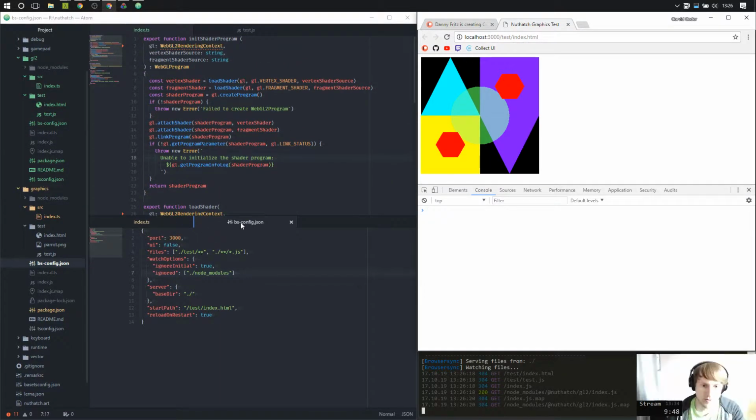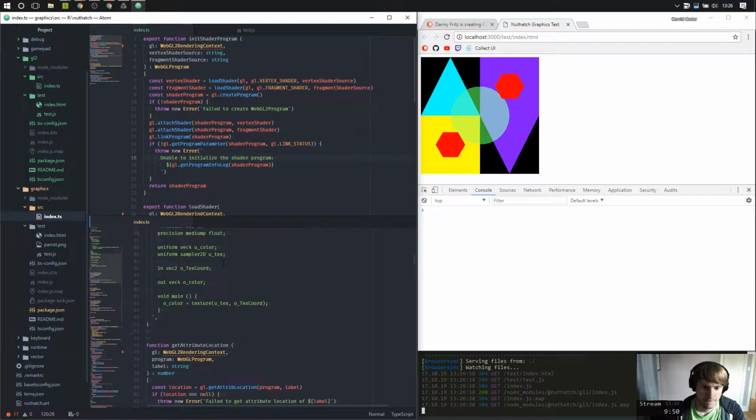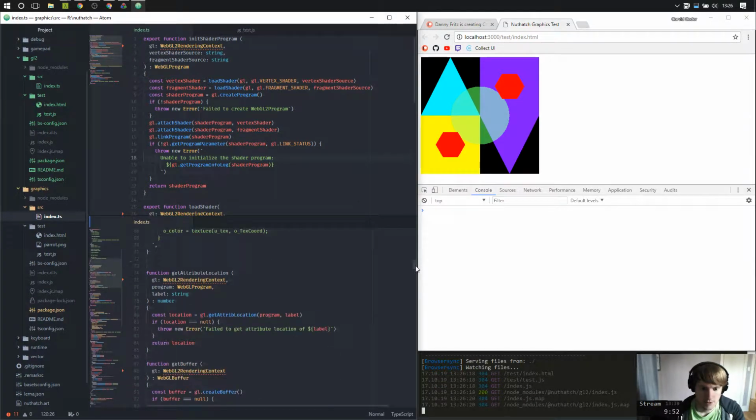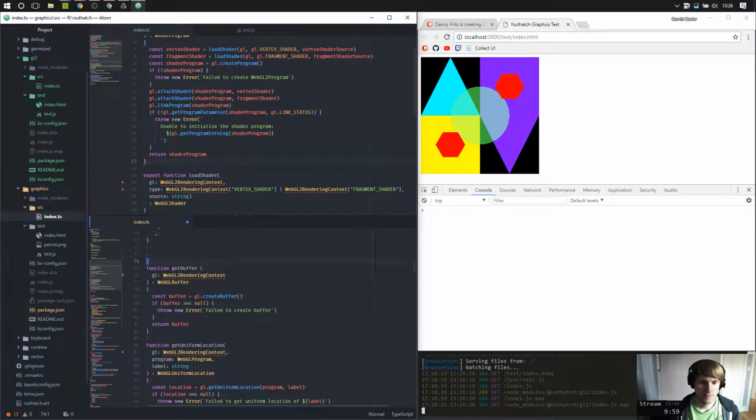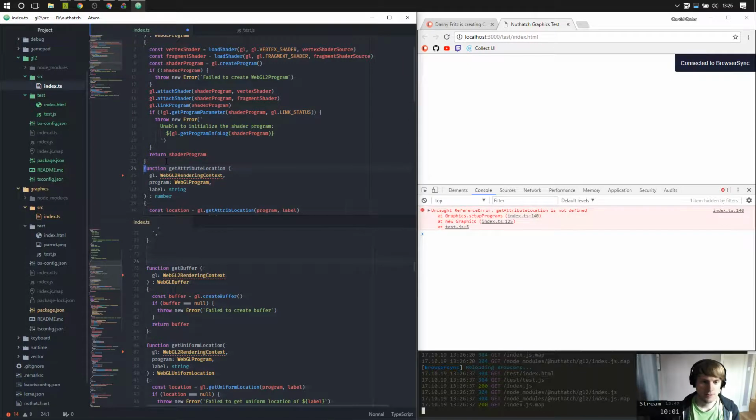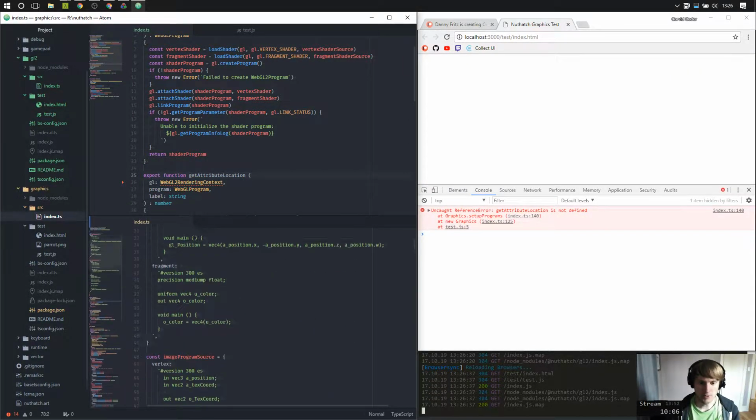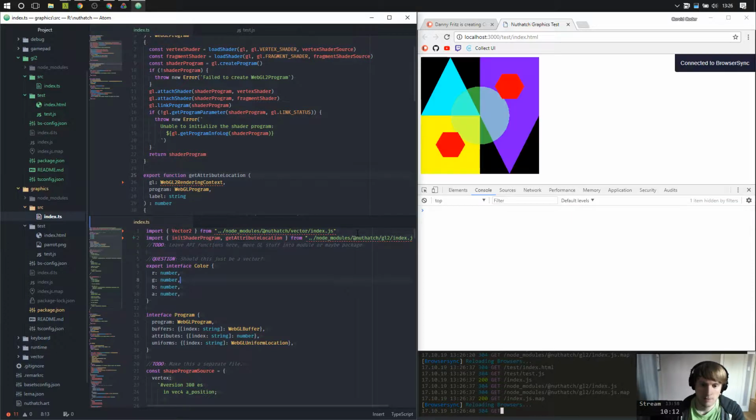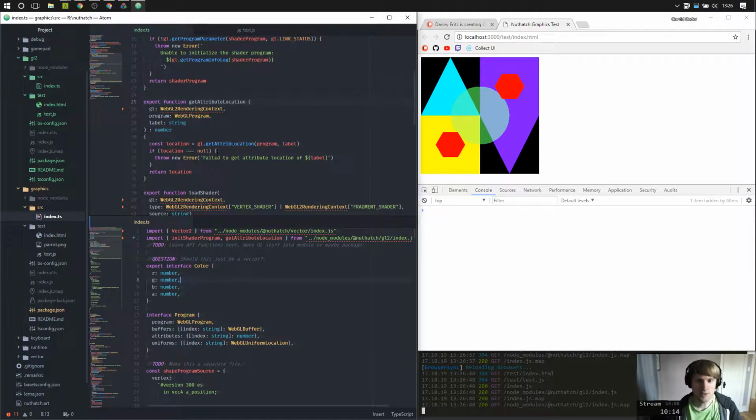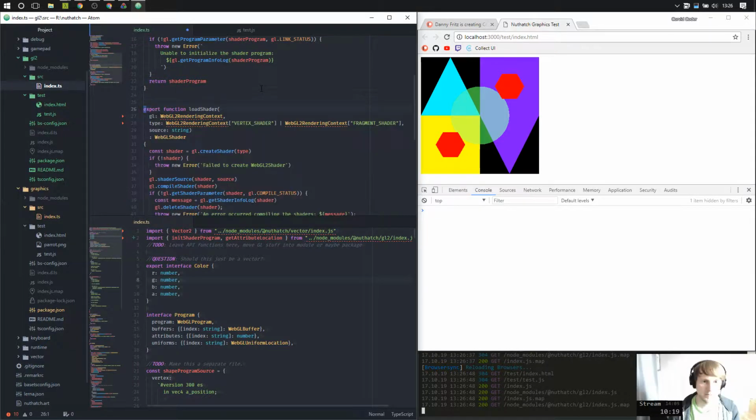Okay, what's the next thing I want to pull out? Get attribute location. So I'm going to copy this, paste it, I'm going to export it, I'm going to import it. Cool. Next one. I don't want that there though. I want it down below.